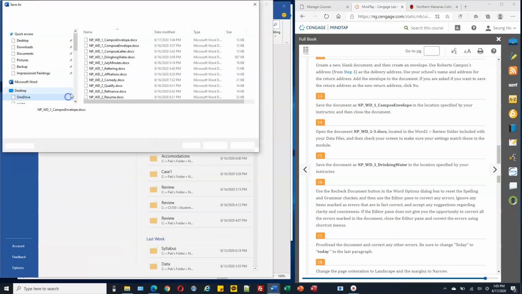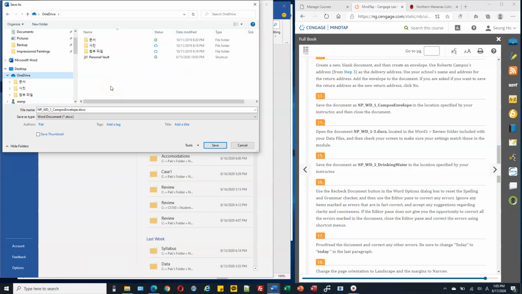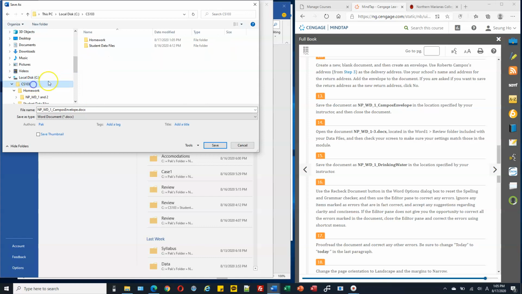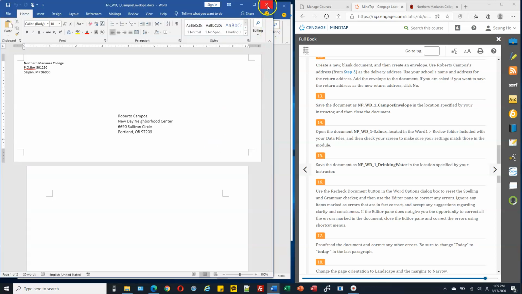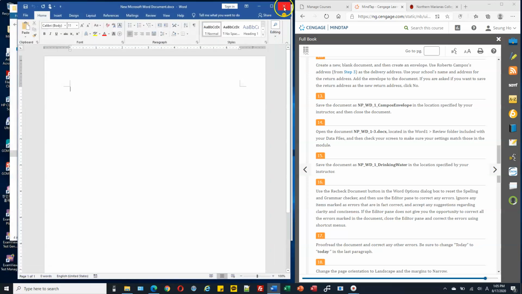So save it as, browse. Make sure your folder is correct. I'm sorry, I copied into the wrong folder. So go to the C drive, CS103 homework. This one should be in this homework folder. Previously I saved in a different folder. Okay, click it and then save it, and then close.